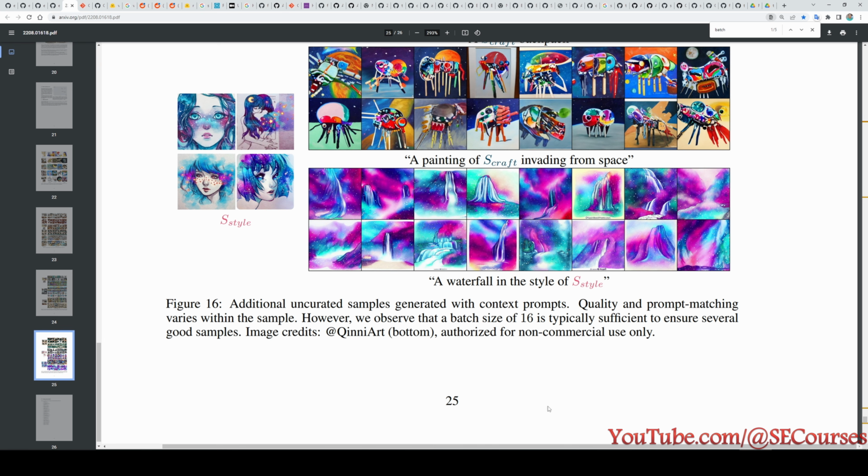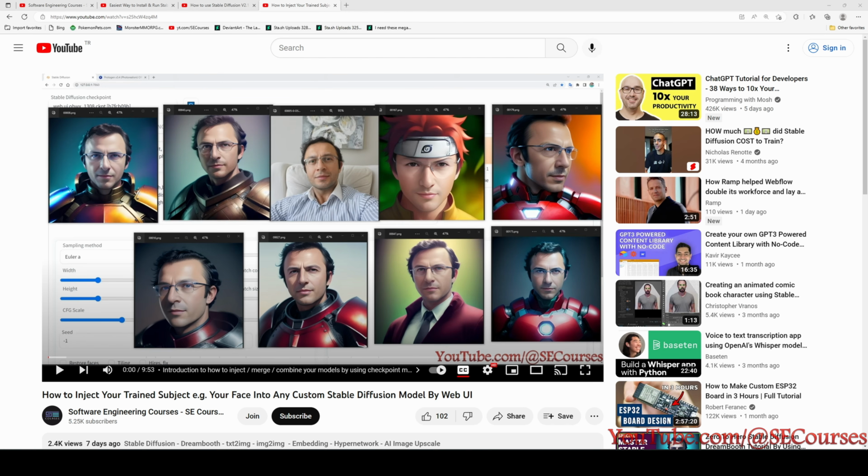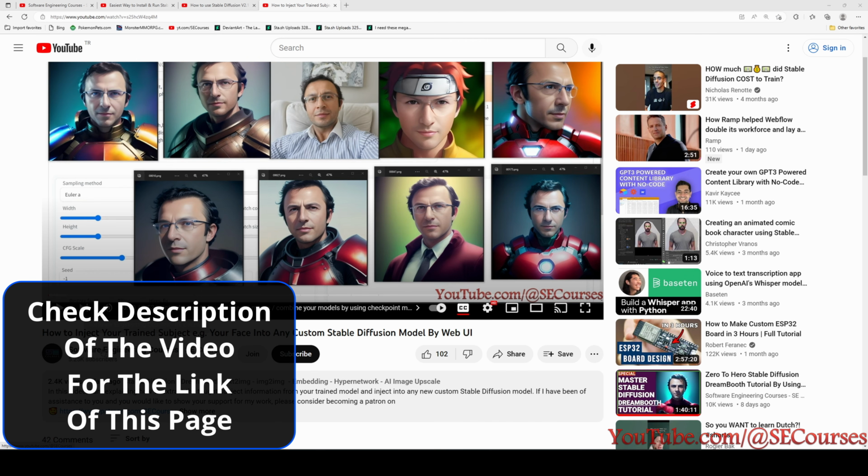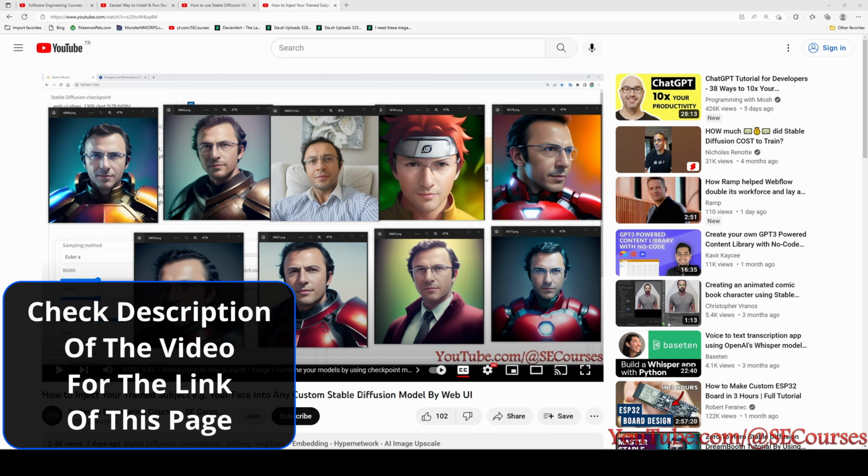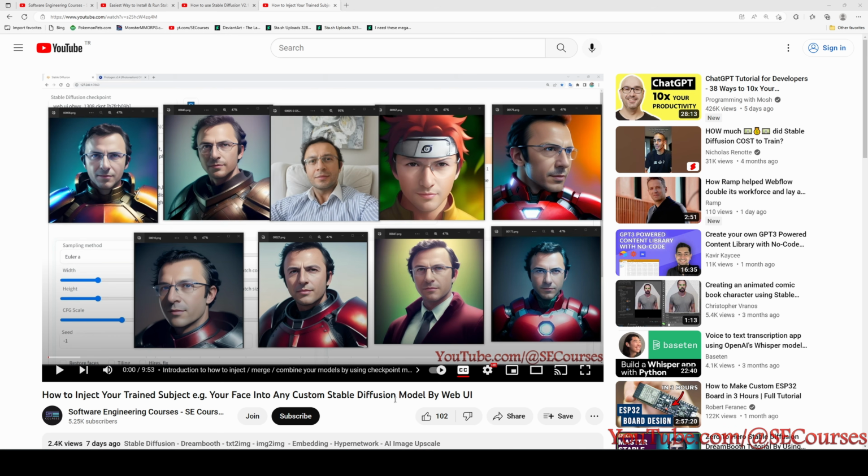Actually, for faces, I think textual inversion of the Automatic1111 is working very well as well. And for DreamBooth, to obtain very good results, you need to merge your learned subject into a new model, which I have shown in my video. So if you use DreamBooth, you should inject your trained subject into a good custom model to obtain very good images. But with textual inversion, you can already obtain very good images.